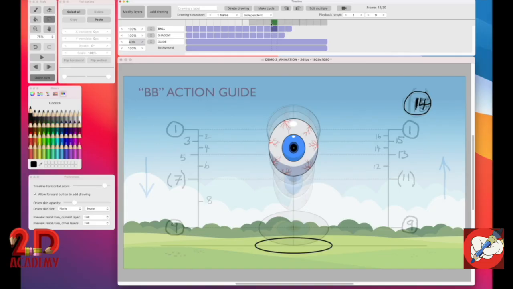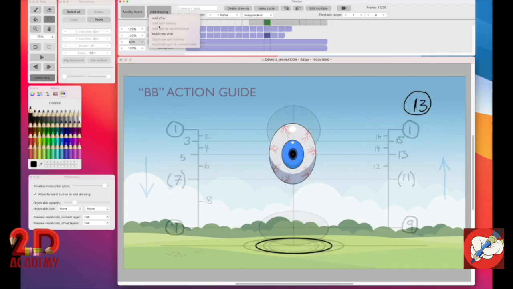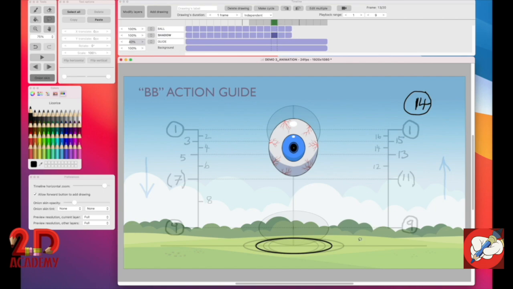Scrub it to test. Yeah, that looks good. Okay, so we want to go 13 on the shadow. Duplicate after. Select the shadow. Go halfway, which is pretty much that, I think. Check the scrubbing on that.